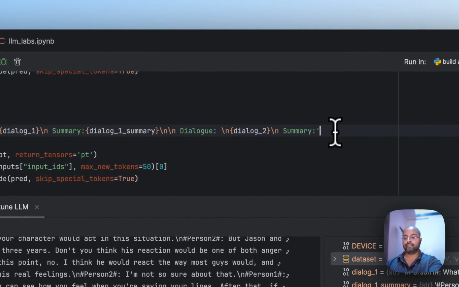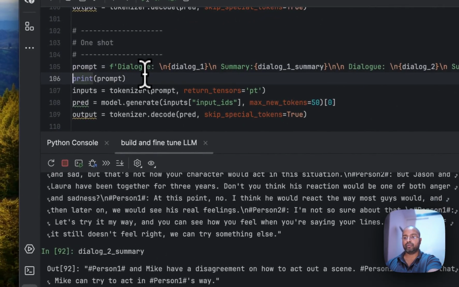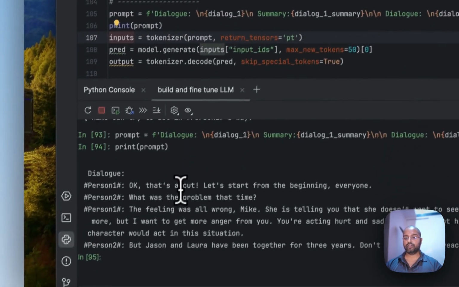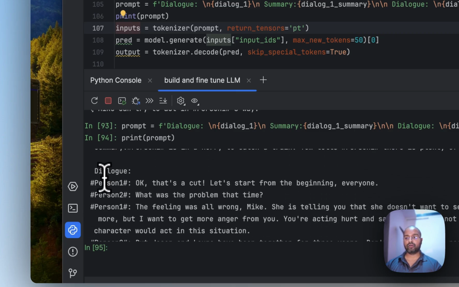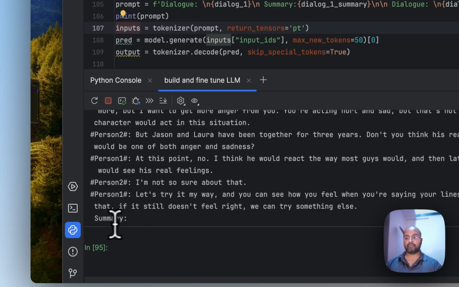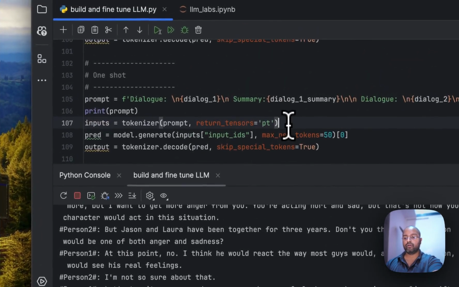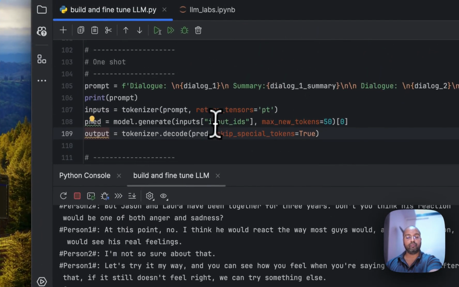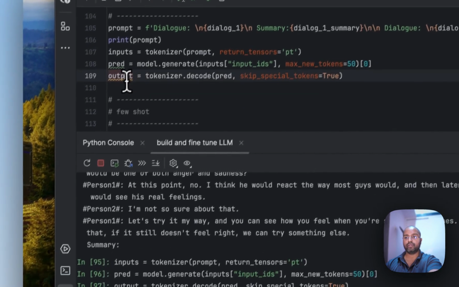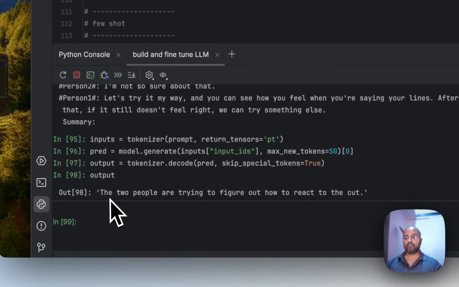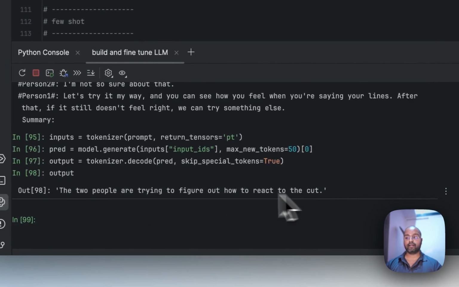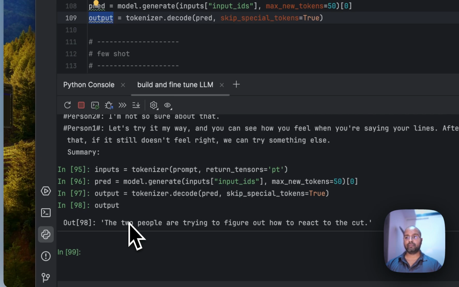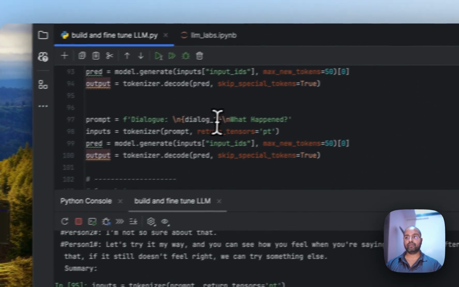So now let's run this, and let me print the prompt as well. So you'll see there is a dialogue and a summary, which is all from dialogue 1, and then dialogue 2 is here, and then the summary, we are waiting for the model to complete this. So we'll give all this into our input, we'll do model generate, and then we'll do the output as well. Now, if I print the output, you'll see that two people are trying to figure out how to react to the cut. So this is a bit better summary compared to what we saw here when we gave this dialogue.